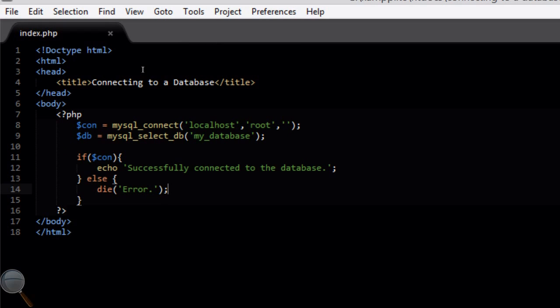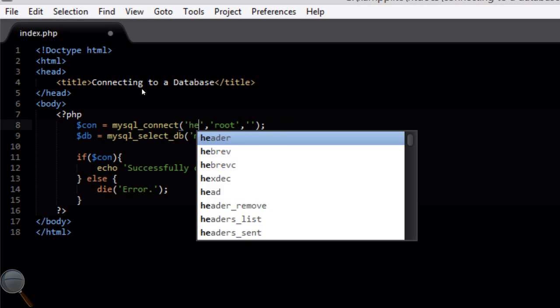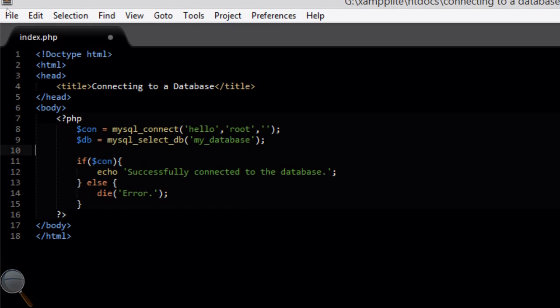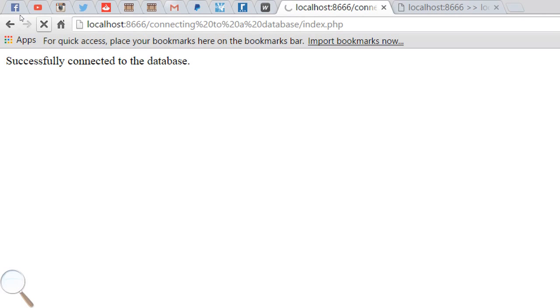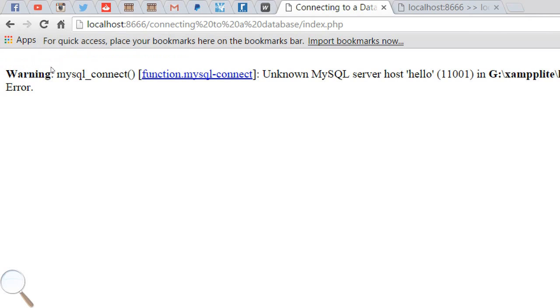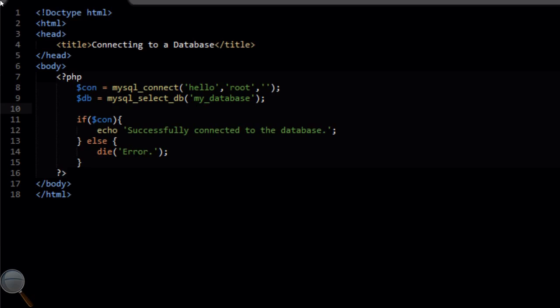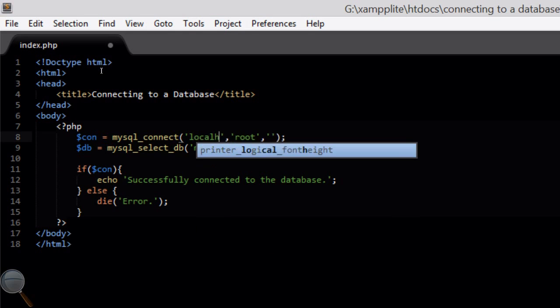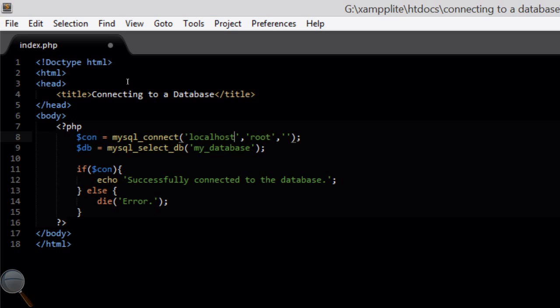So now I'm just going to show you what happens if something goes wrong. I'm just going to change localhost to say hello. Okay, file, save. Obviously, these values are wrong. So when we now refresh in the browser, you will see it comes up with an error message, and it also displays the text "error" underneath, which is what we told it to say. You can see it says unknown MySQL server host, hello. It's unknown.